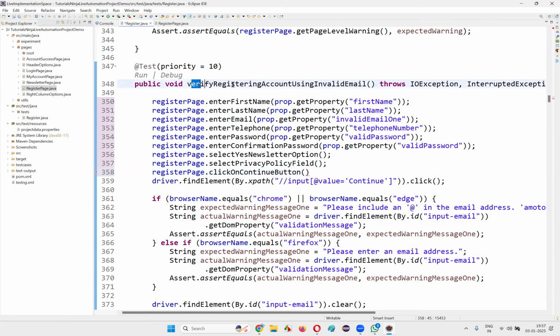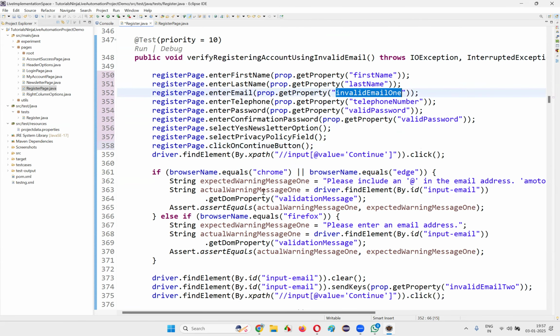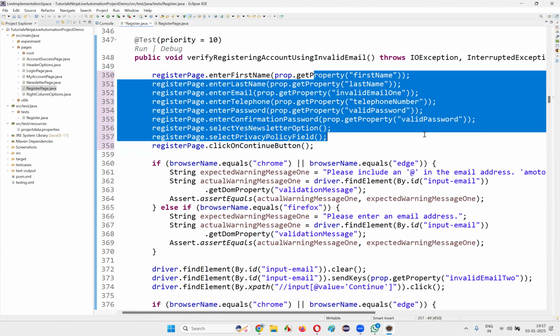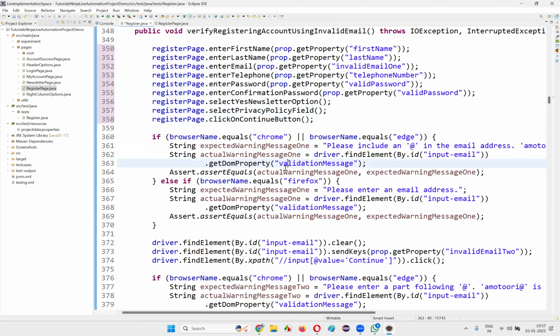Here we verify registering an account using an invalid email. Whatever email we are entering is an invalid email address. We have clicked on the continue button. After clicking on the continue button with an invalid email address, if that is a Chrome browser or Edge browser, then we should get this kind of validation message: Please include an @ in the address.